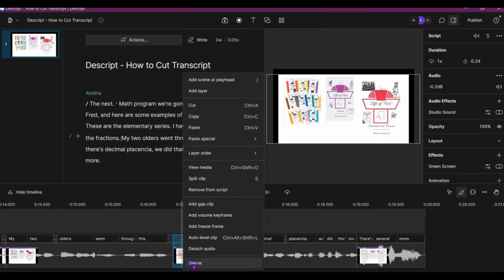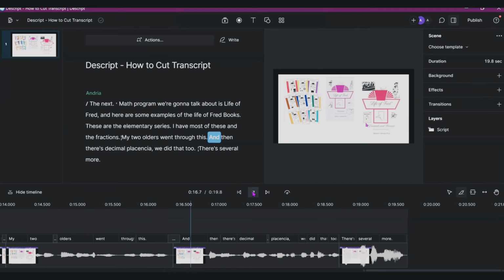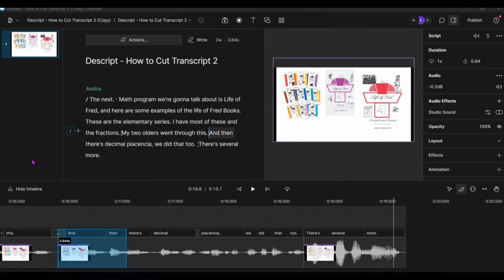So as long as it is, press delete, and do you see this little space between this and this is smaller? Let's go ahead and play it. Went through this, and then there's decimal percents. Yep.